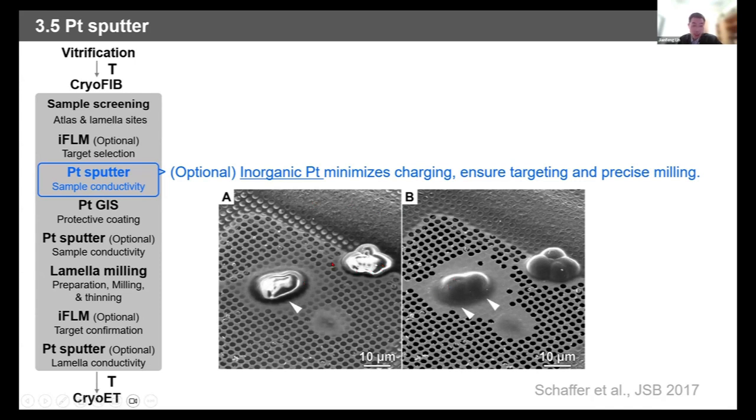For example, in the left image, you see the charging will affect the identification, or localization, of your sample. And also during the milling process, if charging is an issue, it will cause drifting. So if you put a layer of platinum, it can significantly address the charging issue. So that's why most people, even though here we mention that it's optional, will try to coat one layer of platinum.